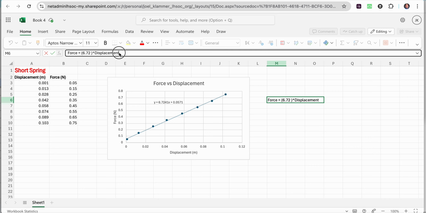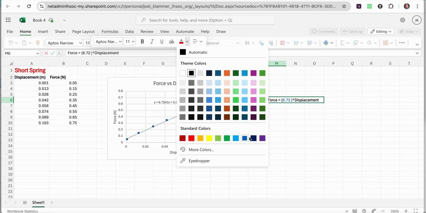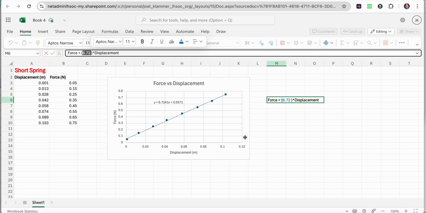Now just a few things on this one. I'm going to highlight displacement, make it bold if I can, and the same thing with the force, just to indicate these are my variables. And now inside of here, my slope, I'm going to change the color on that and make it blue. I don't know which color blue. I'll just use this one.